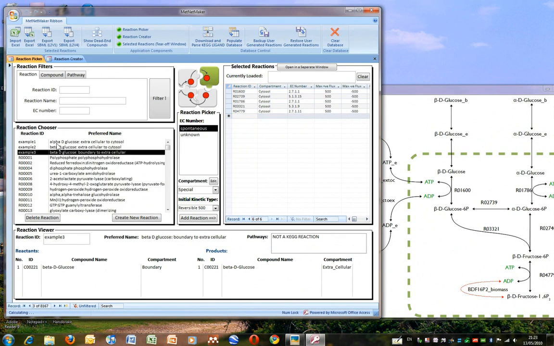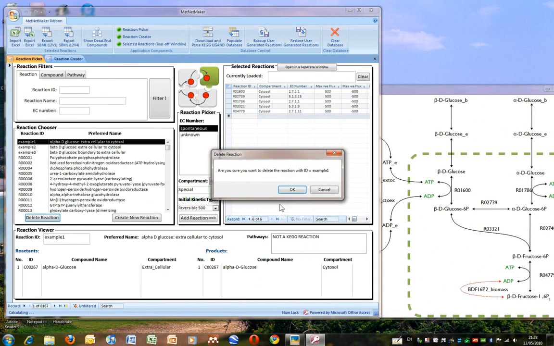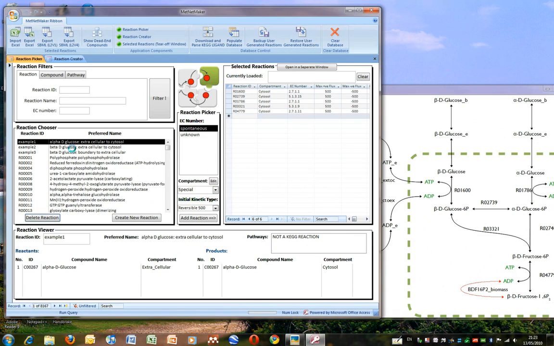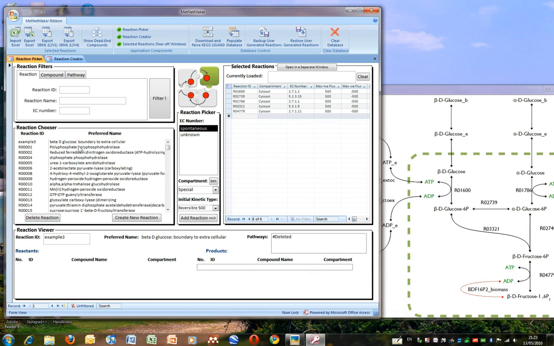Sometimes we don't want to take all the time of defining all of our custom reactions. We'll have to do it once or twice, but probably we don't want to have to do that in this case. It would take quite a long time. Thankfully, I've already defined all of the reactions across the boundaries that we need for this example, and that's another way where MetNet Maker can really help you.